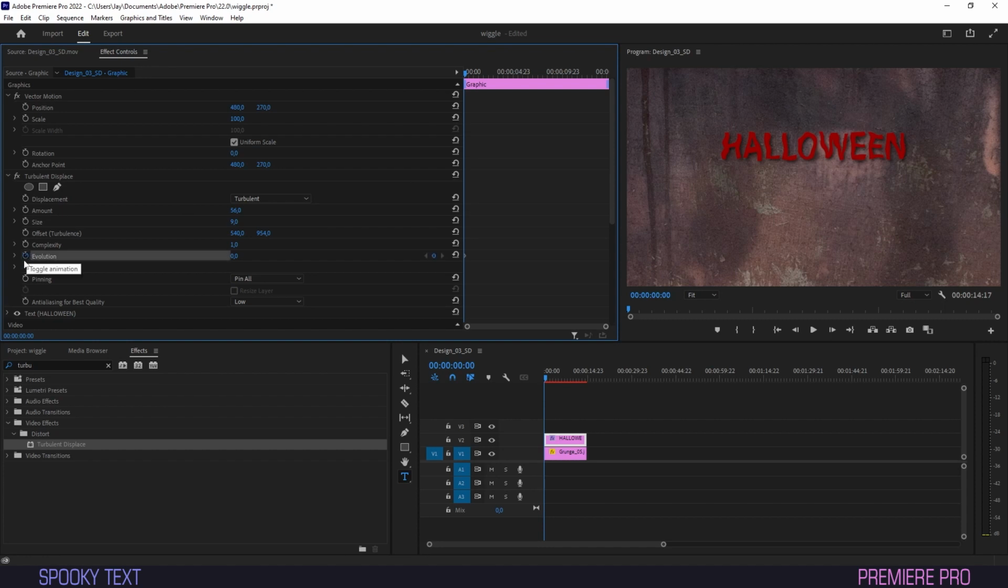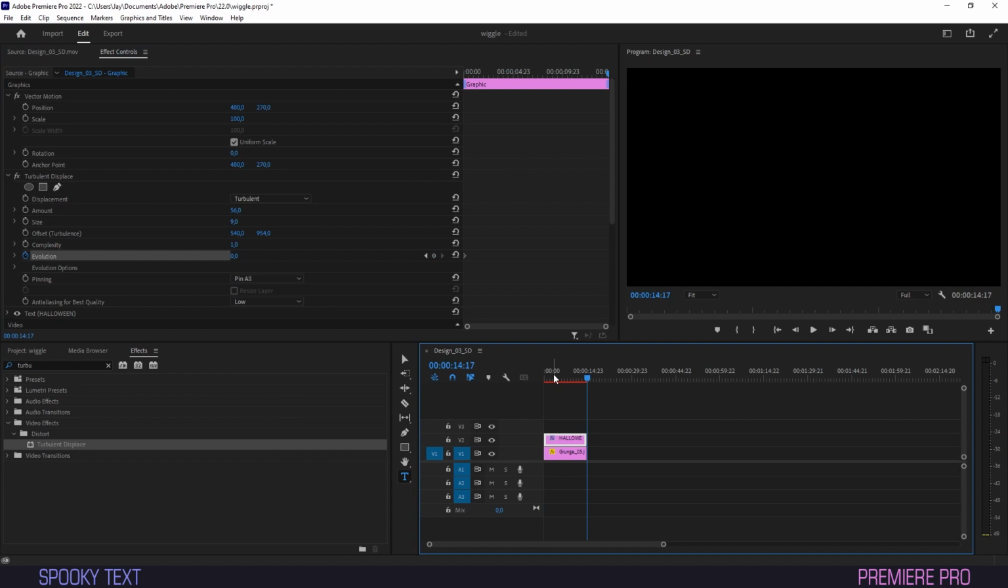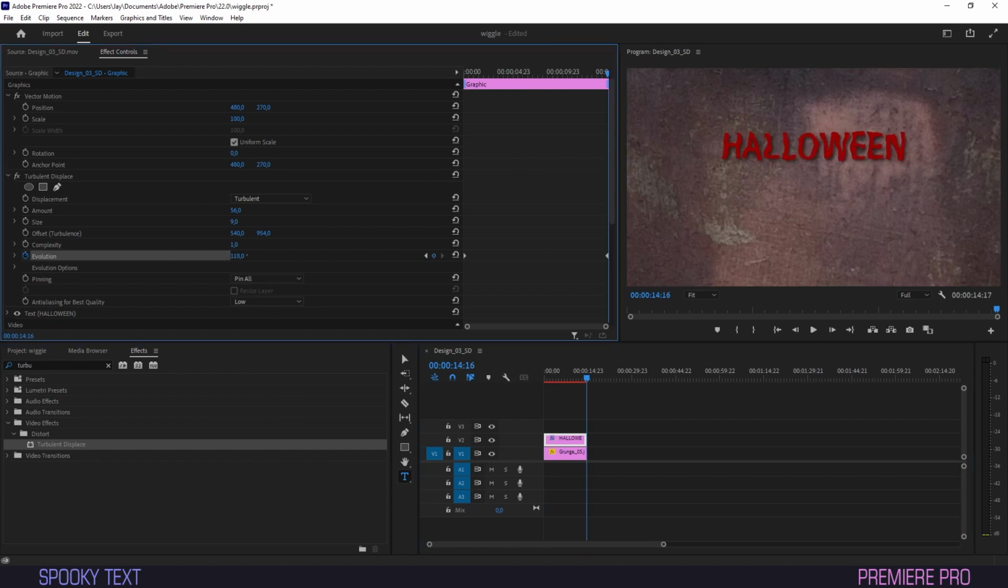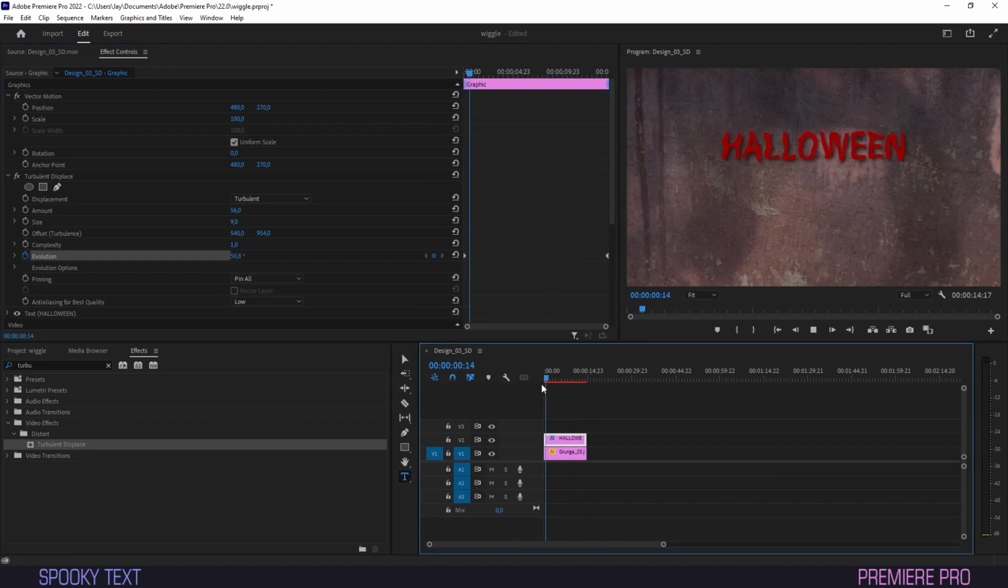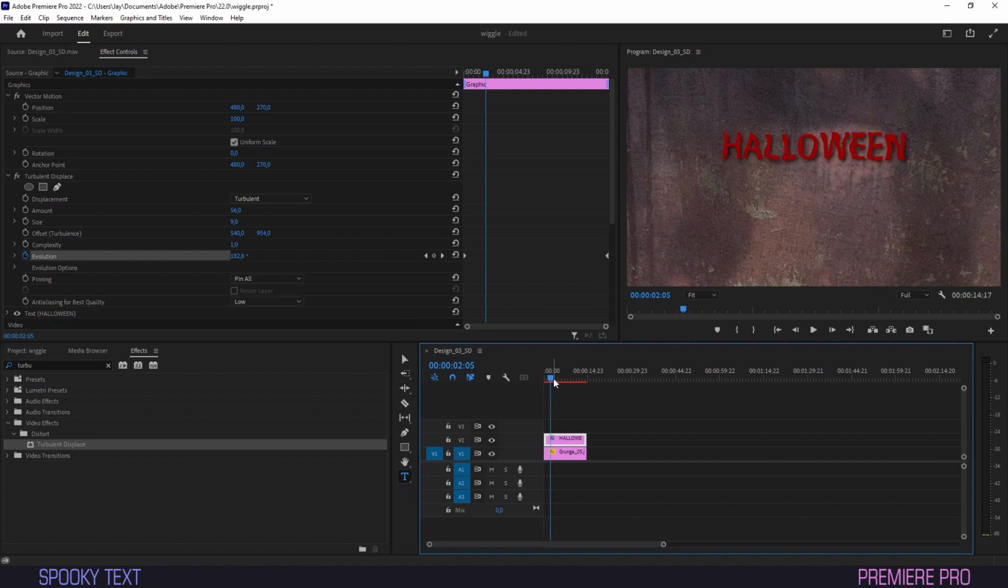Create a keyframe for evolution on the first frame of the text layer. Then bring the timeline over to the last frame. Then bring the value for evolution up about 3 rotations, and a second keyframe will be created automatically. When played, the text now wiggles in real time.